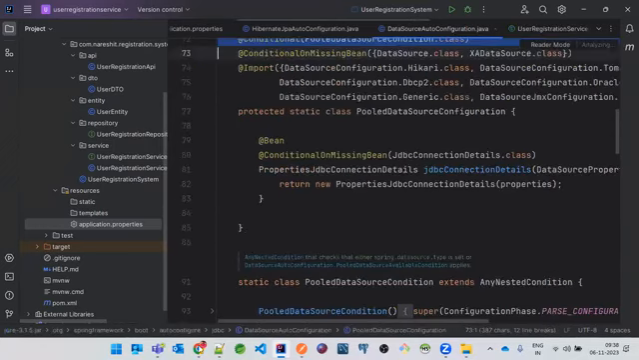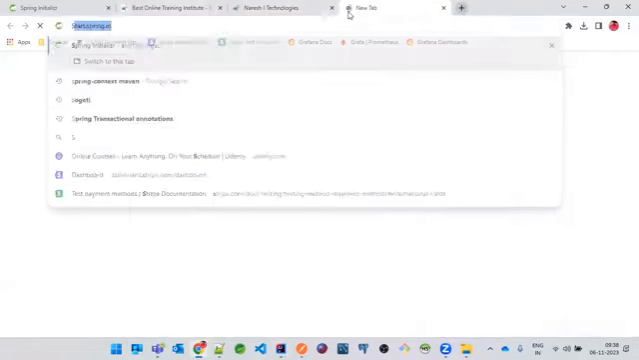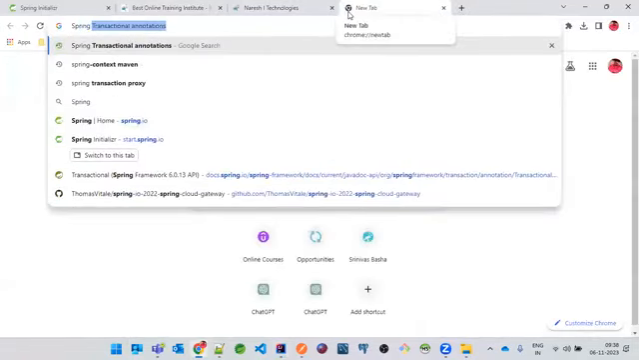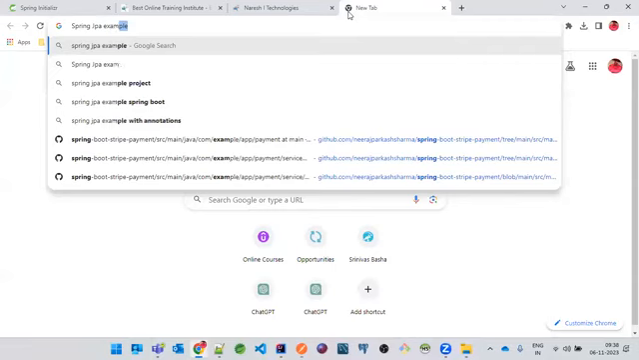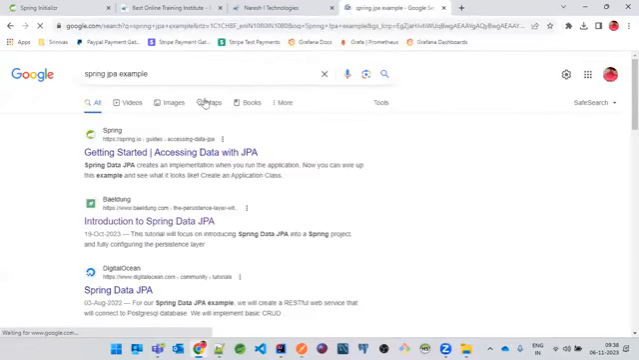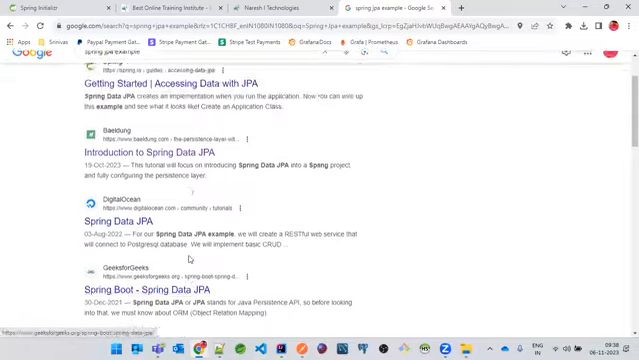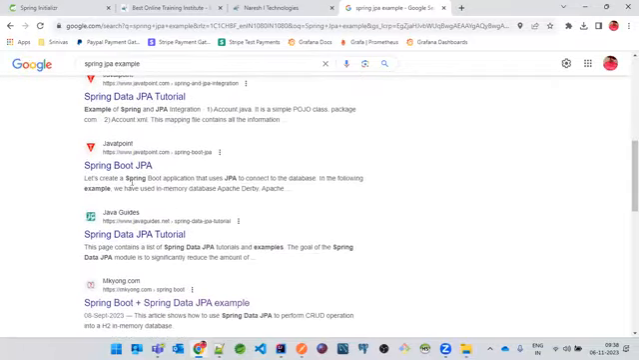Previously, I will just show one example, which is Spring JPA example. Just go through some examples and we will see what they are going to do. Just see this data JPA.